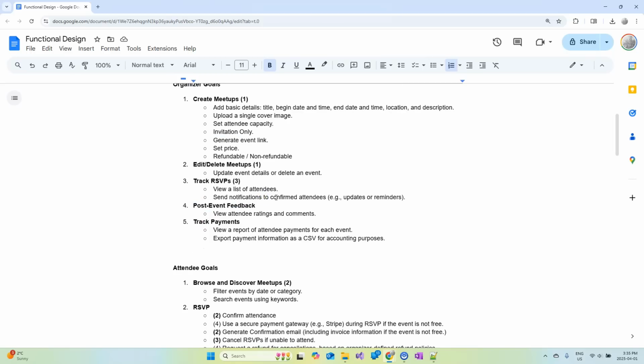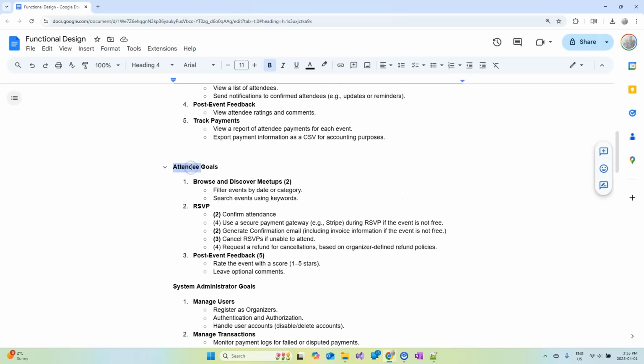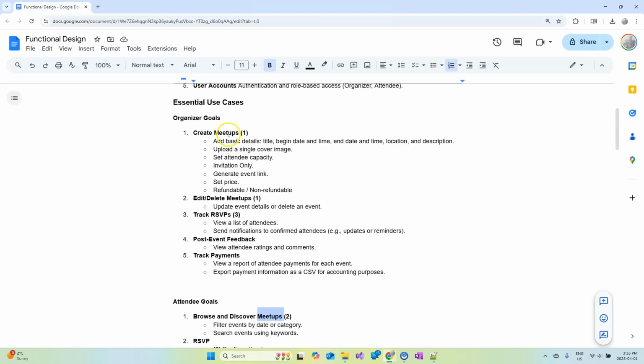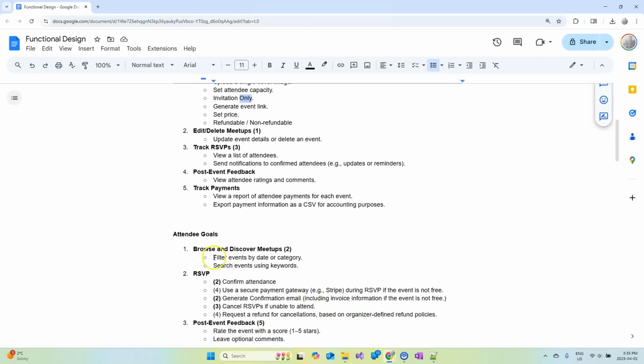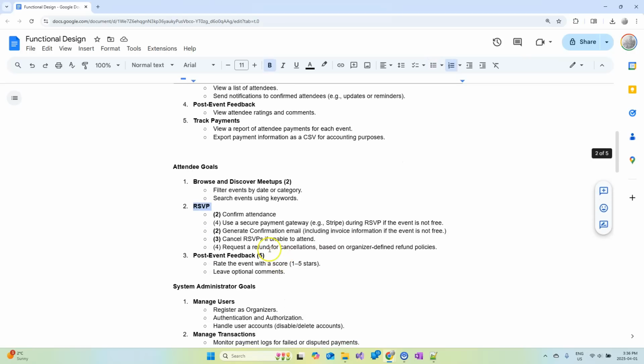So once we have meetups in the system, then the attendee or potential attendee will be able to browse and discover those meetups, unless the meetup is invitation only. In that case, it's not going to be discoverable. But public meetups will be discoverable, and anyone can browse and discover those meetups. And once an attendee finds a meetup that he or she is interested in, he's going to do an RSVP. So there's going to be attendance confirmation, potential payment if the meetup is not free.